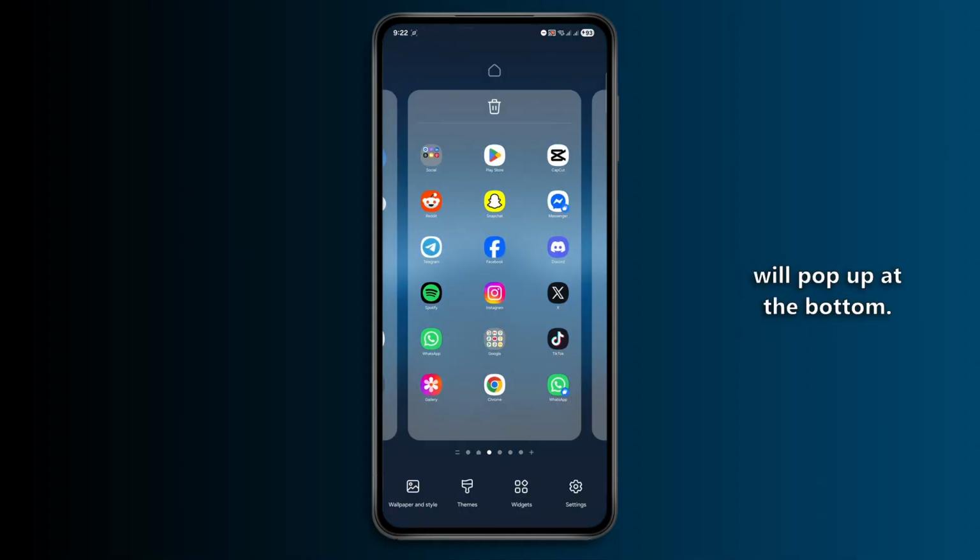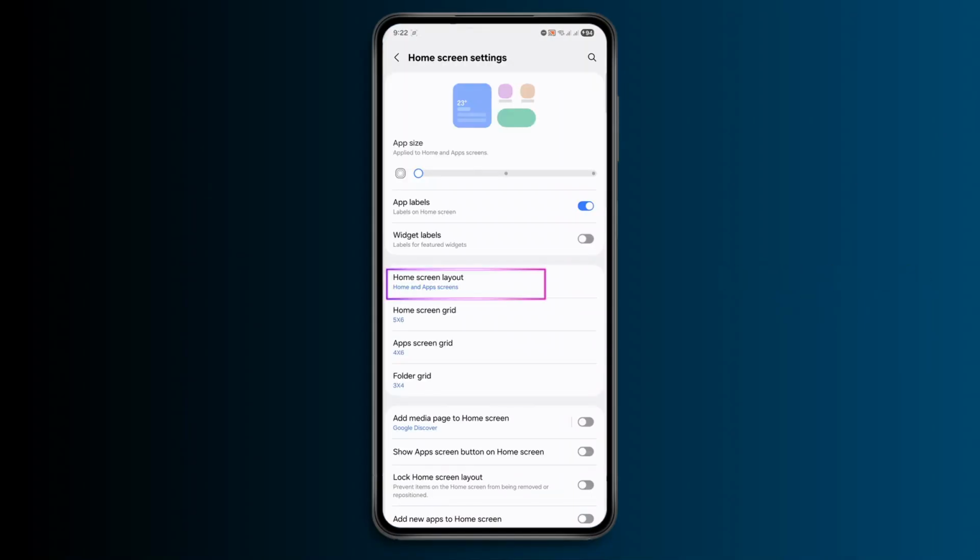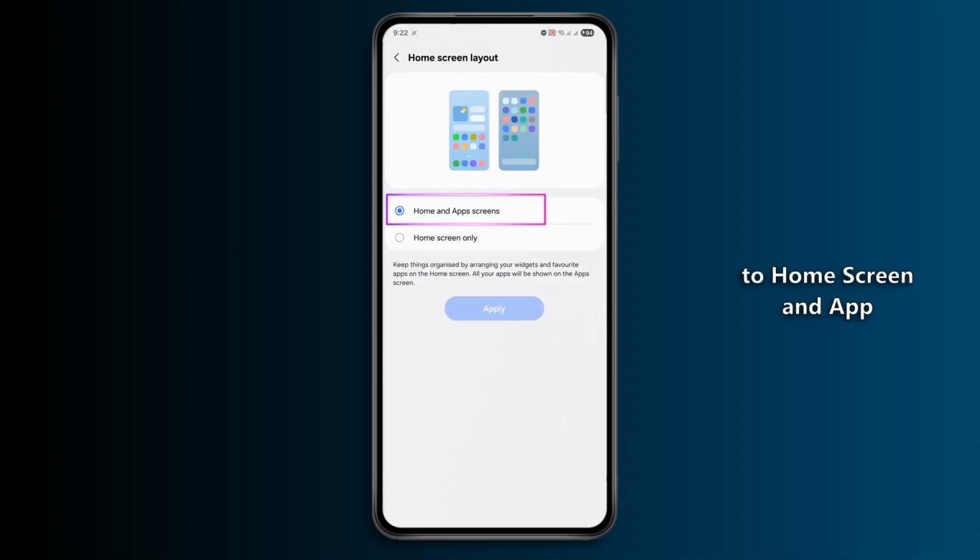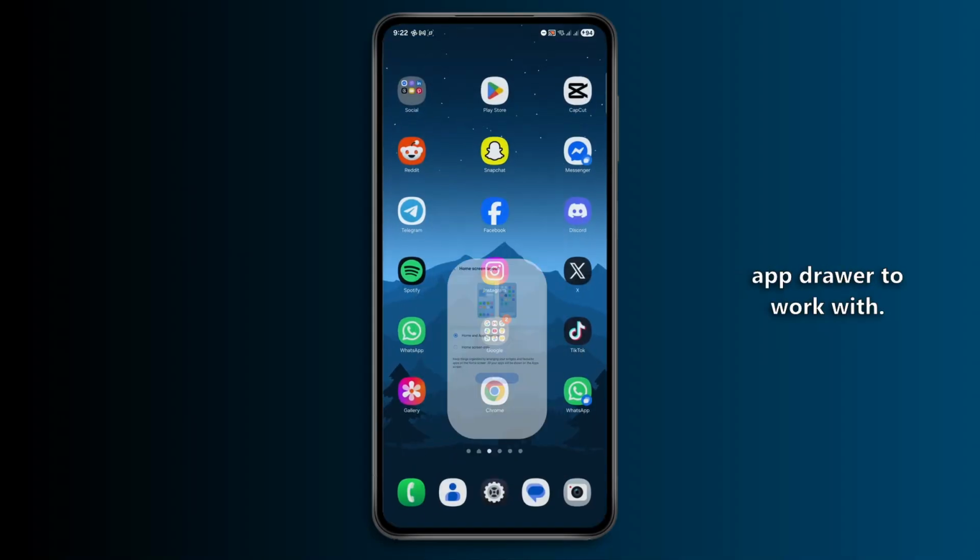From there, a menu will pop up at the bottom. After that, tap Home Screen Settings. At this point, make sure Home Screen Layout is set to Home Screen and App Screen, since this ensures your device has a separate app drawer to work with.